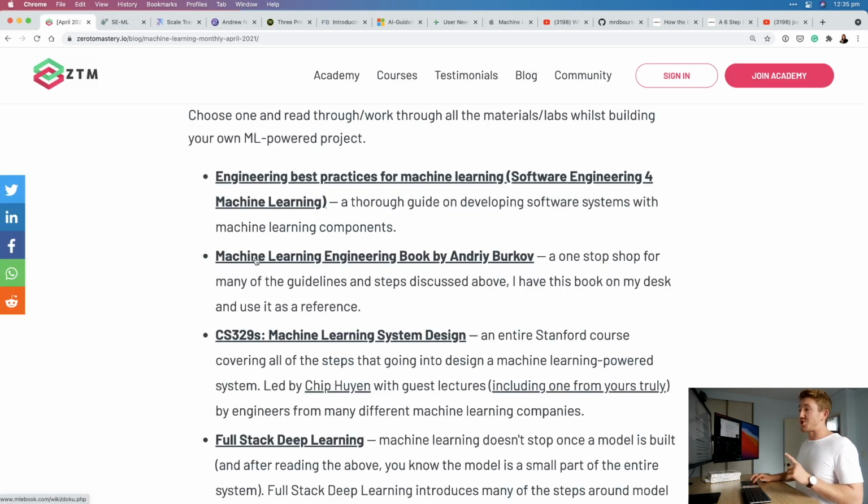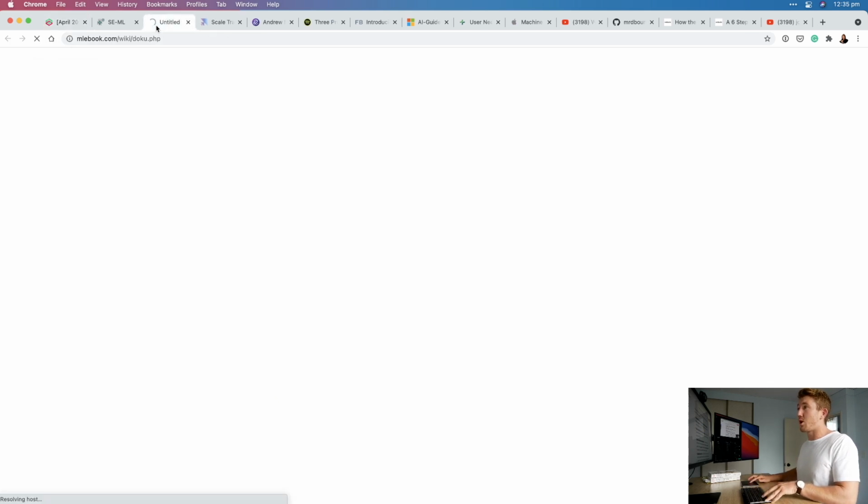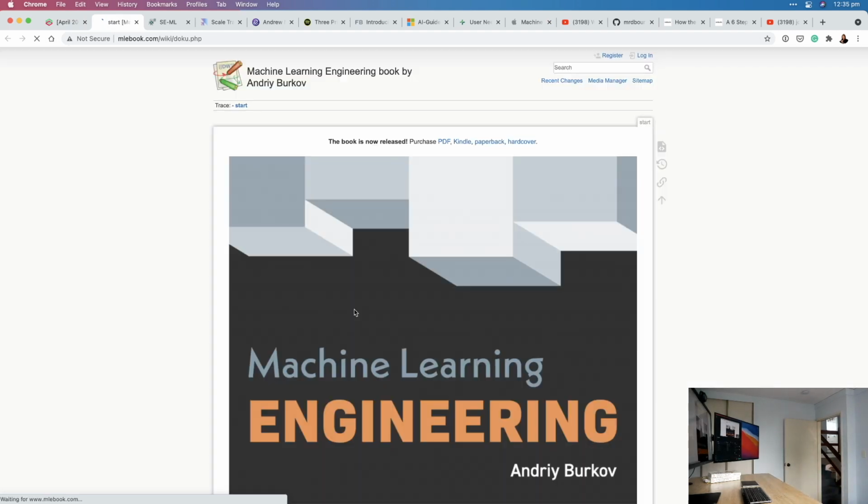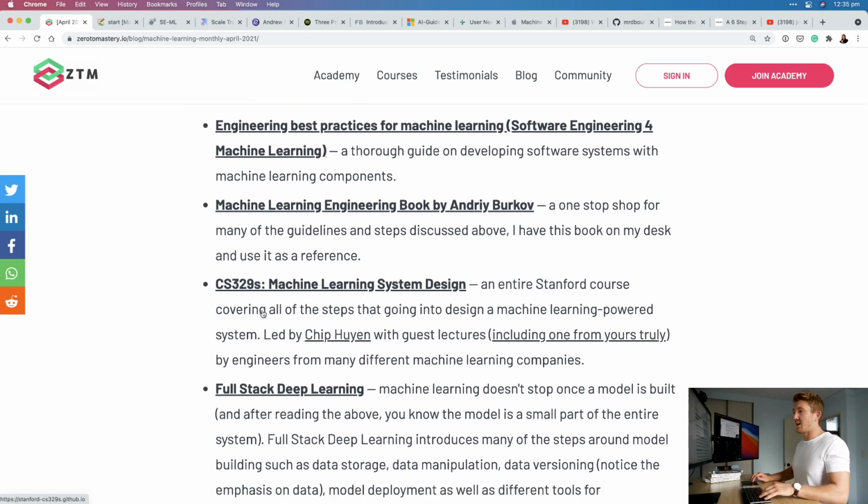The next one is the Machine Learning Engineering book by Andriy Burkov. I have a copy of this usually within arm's reach. Boom, I have a copy here. As you can see, Hands-On Machine Learning, and Deep Learning for Coders with fast.ai and PyTorch. Amazing book, available for free, so read it online beforehand.